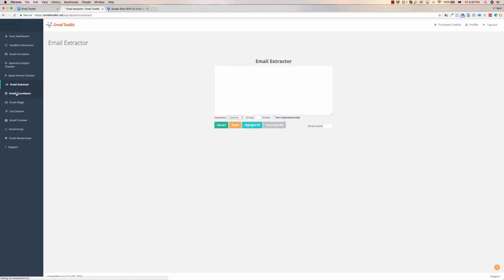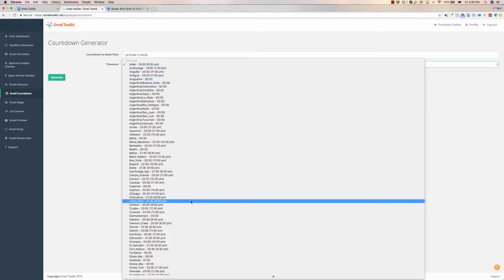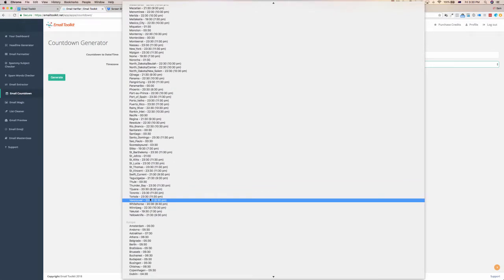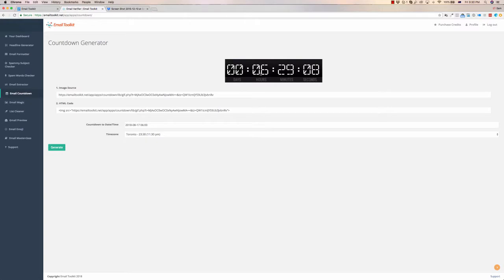Now, if we go into Email Countdown, this is very, very cool. What I can do is put a countdown to a particular time. Once I've done all of that, I can choose my time zone. So I will just choose any old time zone and click generate. This has given us a countdown timer: 6 hours, 29 minutes, 7 seconds.